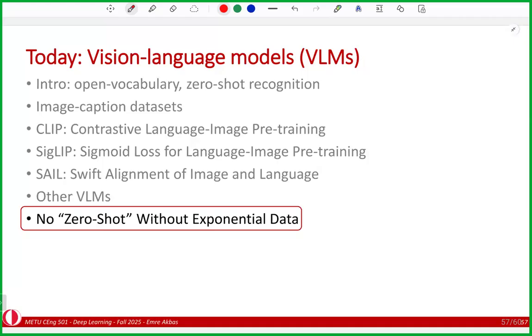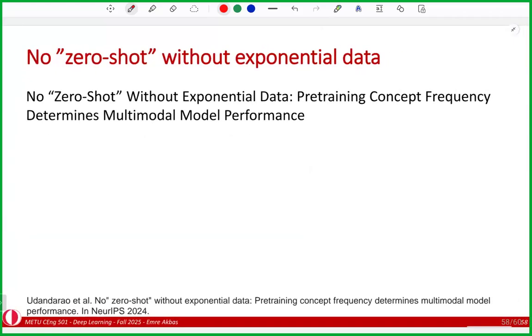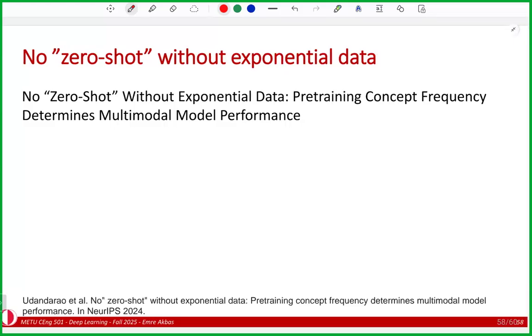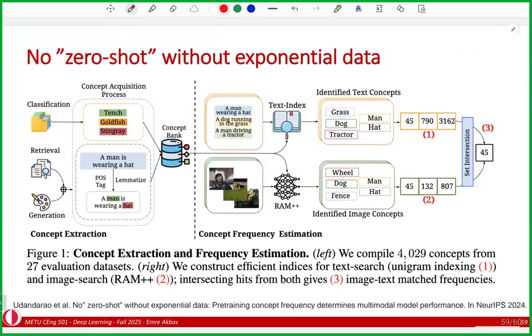To study this, researchers are working on it, and there is this NeurIPS 2024 paper with the title, No Zero-Shot Without Exponential Data: Pre-training Concept Frequency Determines Multimodal Model Performance. First, to answer this question, they need to identify the concepts and their frequencies in the image caption datasets. So you have this LAION-5B image caption dataset. There are 5 billion image caption pairs.